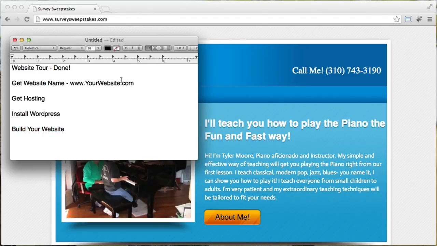So that's how to do everything. That's what we're gonna cover. So to get a website name, that costs about $15 yearly. And to get hosting, which is a computer that's on 24 hours a day that holds and stores all of your information, that's about $10 monthly.